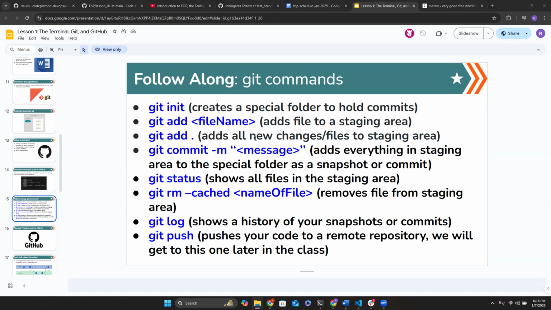Git add with a dot to add all new changes / files to the staging area. We talked about git commit. We talked about git status, which shows all files in the staging area.